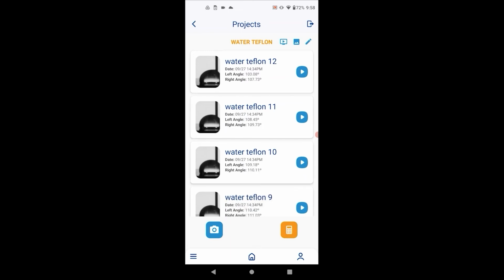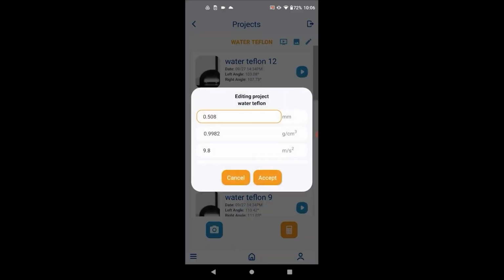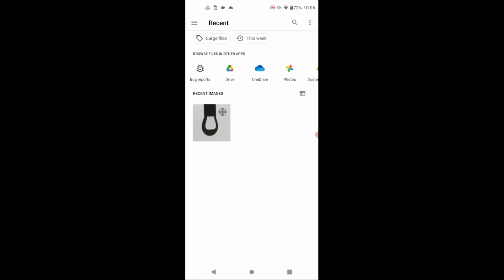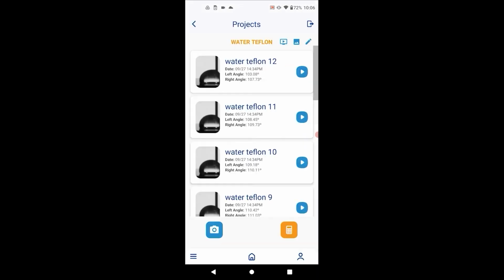A few features that can be accessed from the project screen. The project parameters can be edited. You can load external images into the project. You can also run a video slideshow of the images in the project in chronological order.